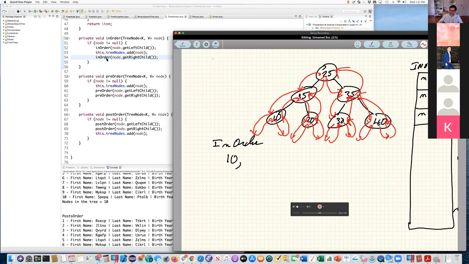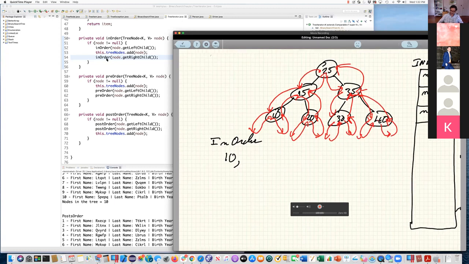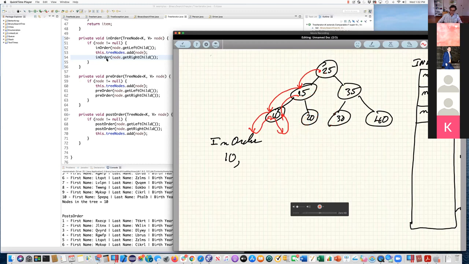I've gone all the way down, so we're good with this so far? Yeah, it makes a bit more clear. I got a little bit more, but it makes a bit more sense. So we're going left, then we're visiting the node, then we're going right.